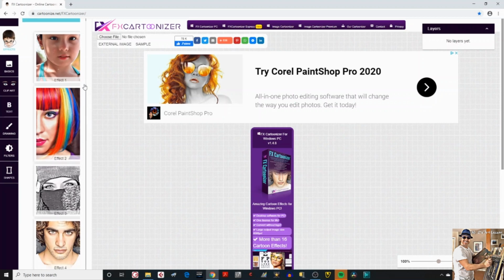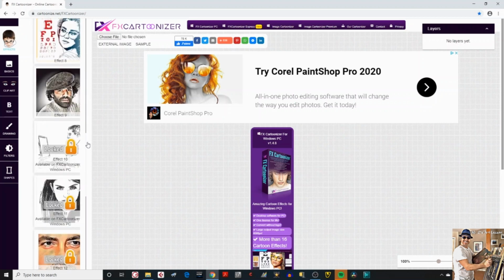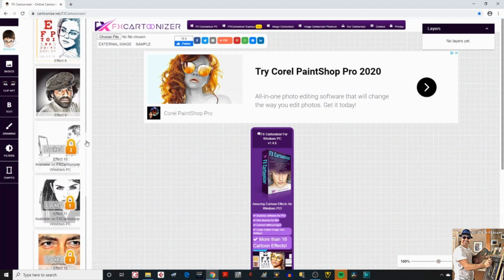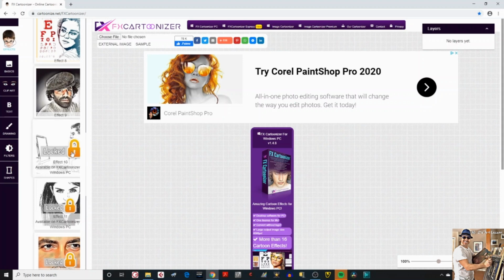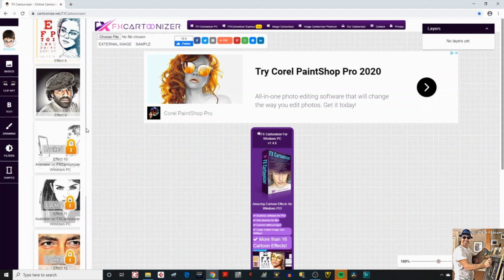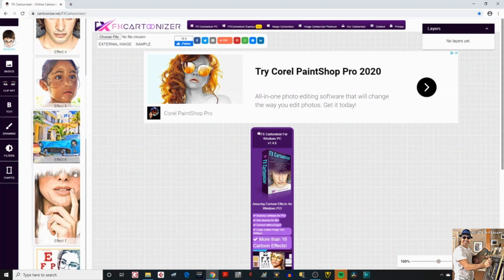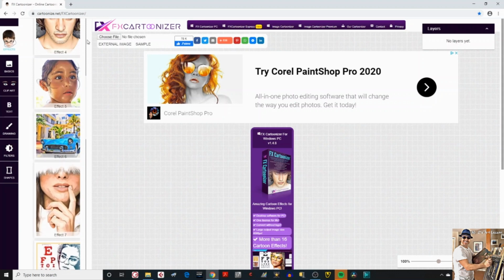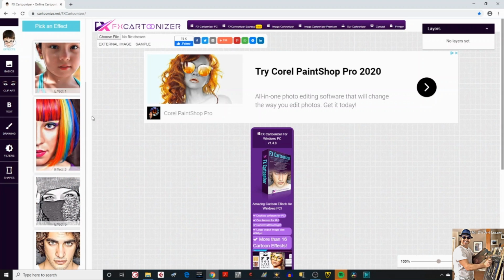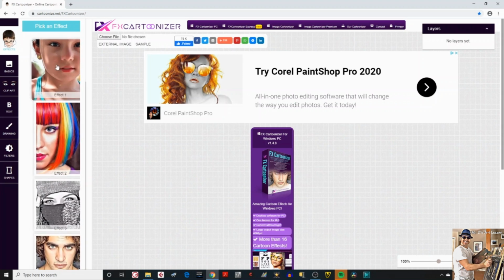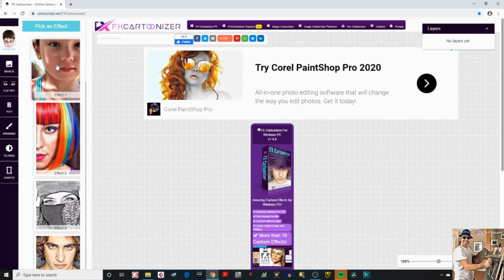On the left-hand side here, you have things that say locked. That means it is a paid site where you get some extra effects. But look at all these cool things you have up here where you can do your effects for free. I've just played around with a few of them: effect 1, effect 2, effect 3, effect 4.